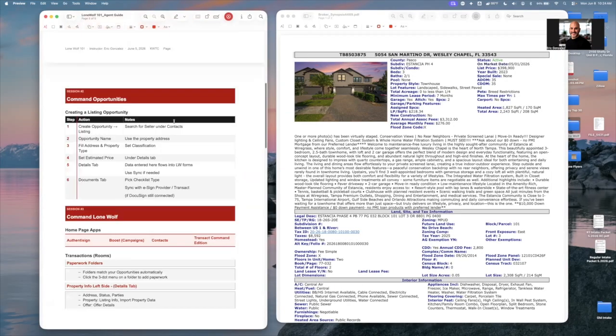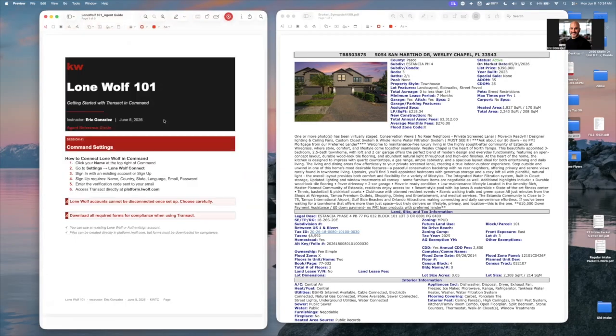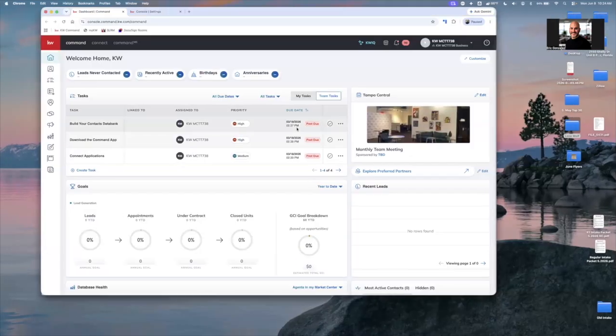So again, if you're watching this recording, of course, that's why I'm doing it. You'll get links to these paperworks, to these two handouts, once you receive the link for class. So without further ado, let's dive in.